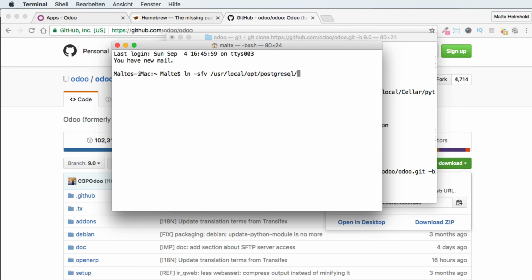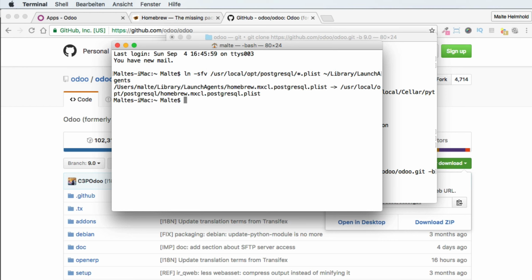Okay, and then slash and then asterisk, which stands for everything, .plist, and I want to create a symbolic link to Library. I autocomplete again with tab, and then LaunchAgents. I autocomplete again. Okay, but I delete this slash here. Okay, I hit enter. I created a symbolic link, which is pointing to homebrew.mxcl, and the symbolic link is here under Users, Malte, Library, LaunchAgents.